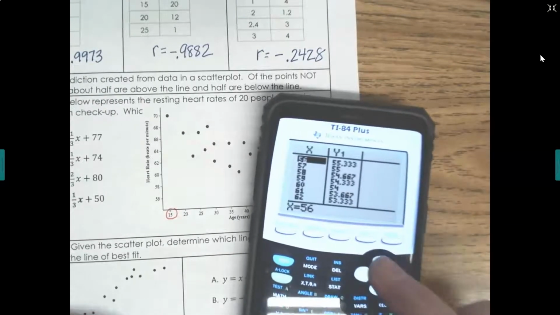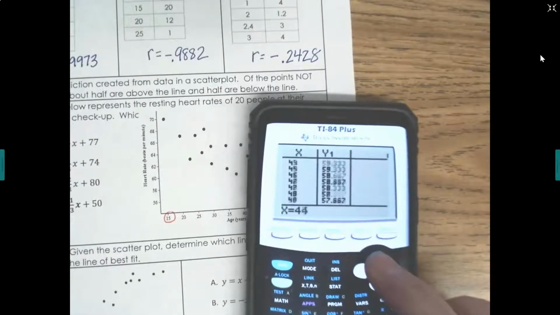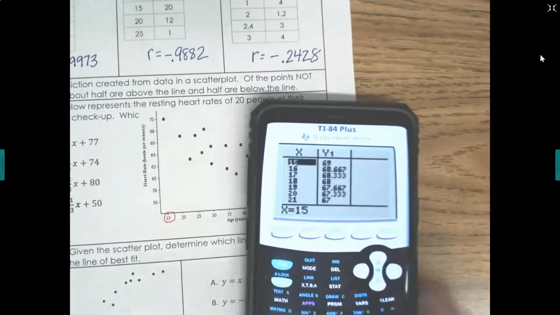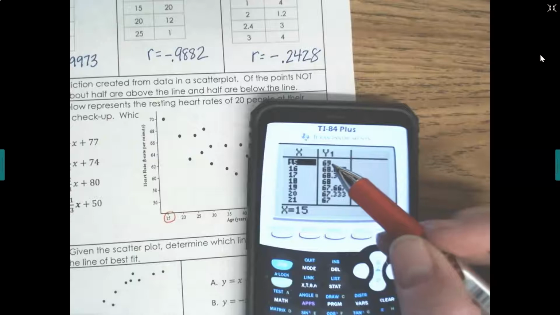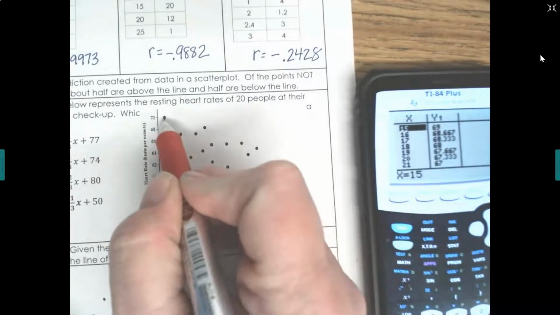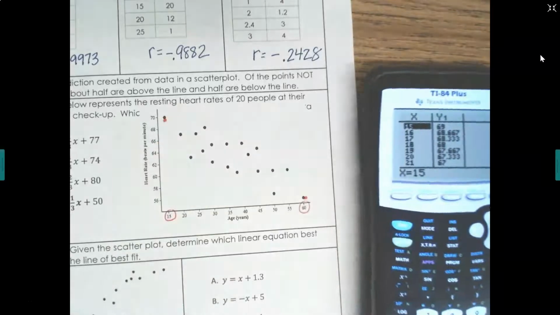Because you only need 2 points to make a line, I'm going to scroll back up here to where x is 15. And it says my y value there is 69. So I'm going to go to 69. Look at that. That's pretty close.